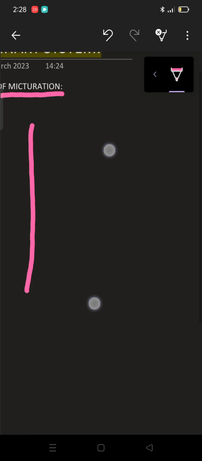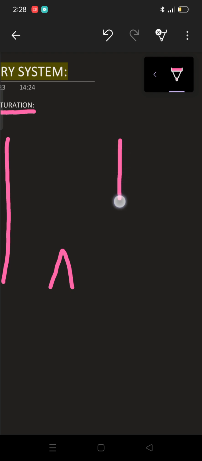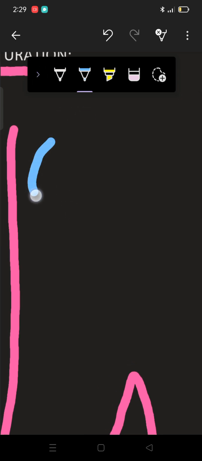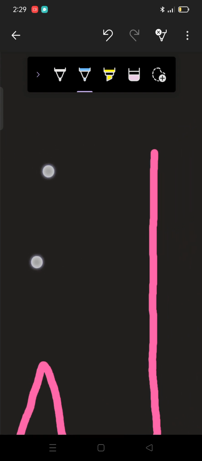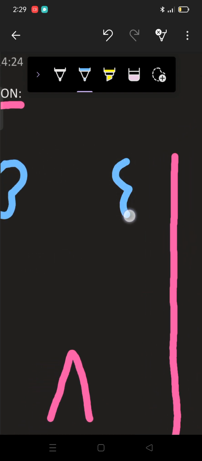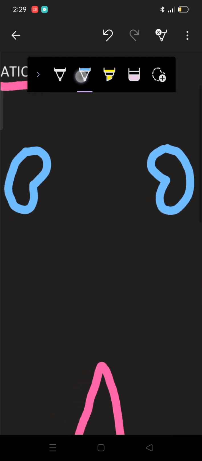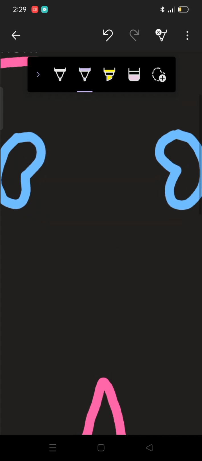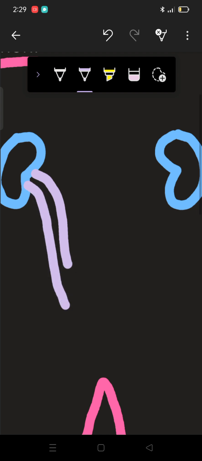Suppose this is our body. Somewhere here we have the kidneys, one kidney and the other kidney. Now we have the ureters, which I'm going to make with these colors. These are the ureters.